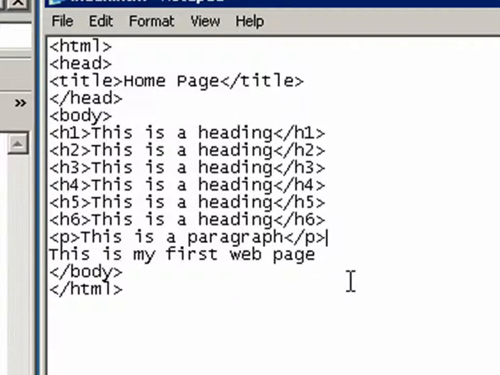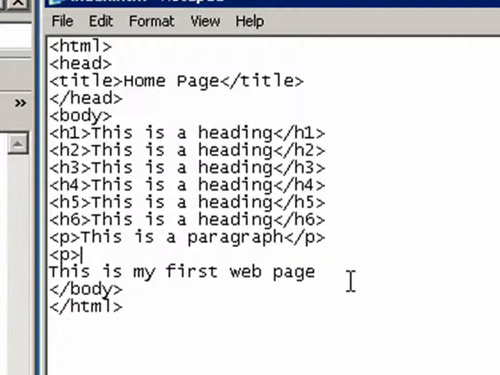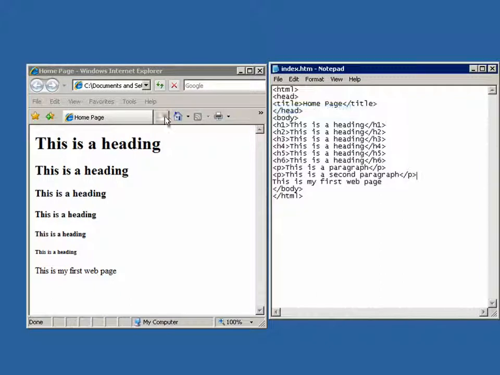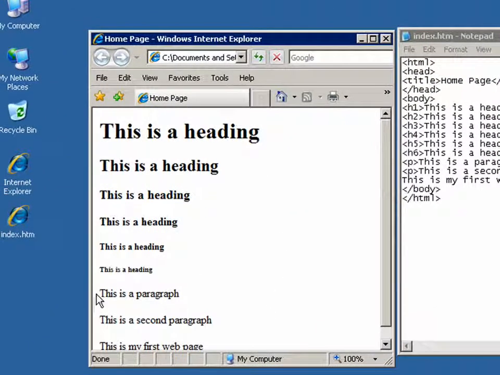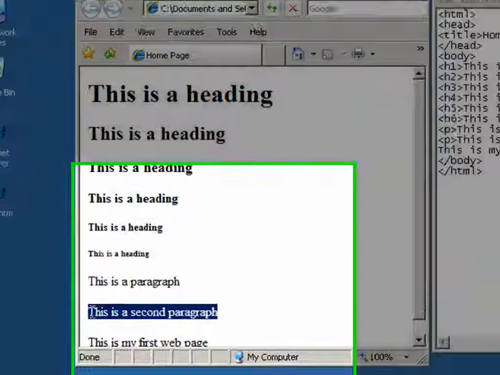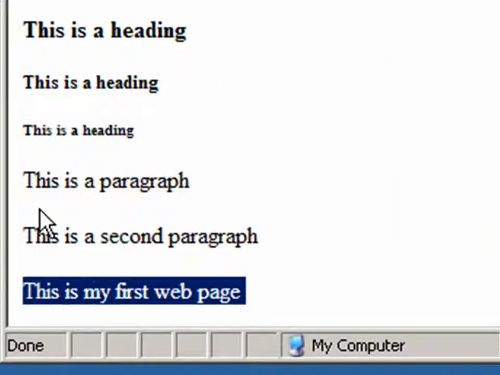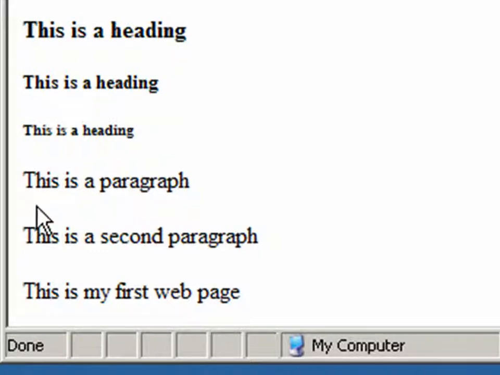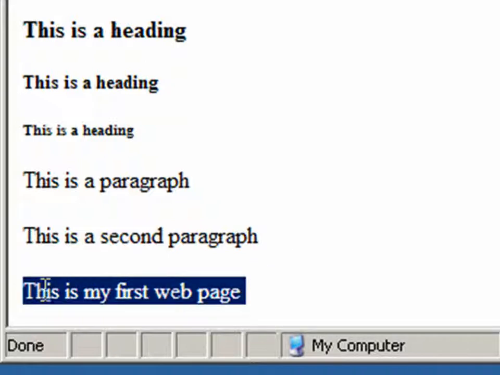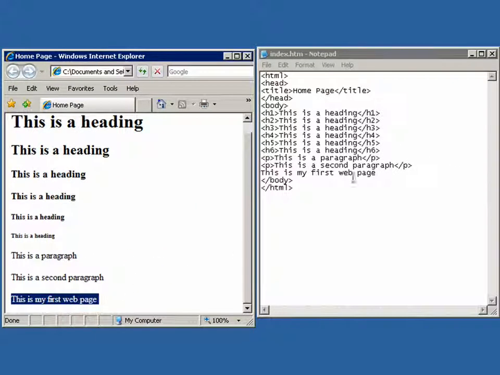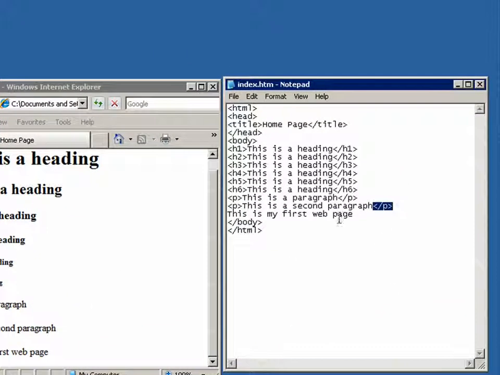Let's create another paragraph. This is a second paragraph. Okay? And let's render that and see what that looks like. This is our paragraph here. Here's a second paragraph. And then our normal text is down here. And notice the spacing that a paragraph puts between the individual paragraphs. I didn't put a paragraph tag on this one, but because it's after a closed paragraph tag over here, it pushes that down.